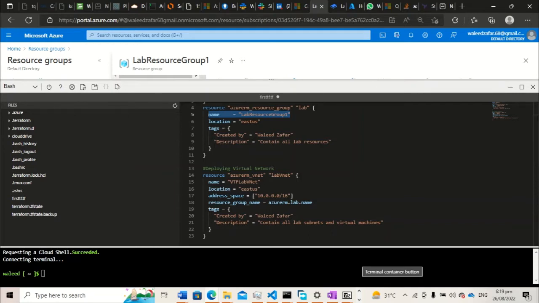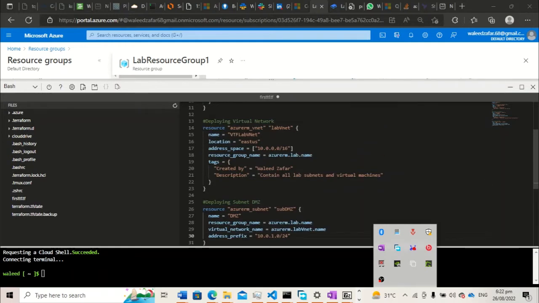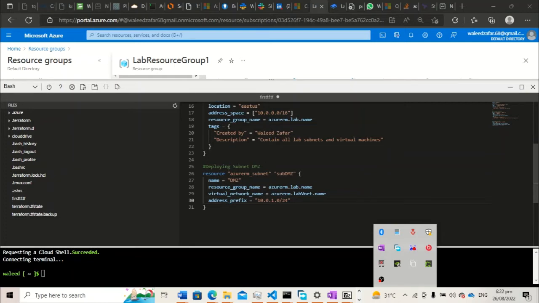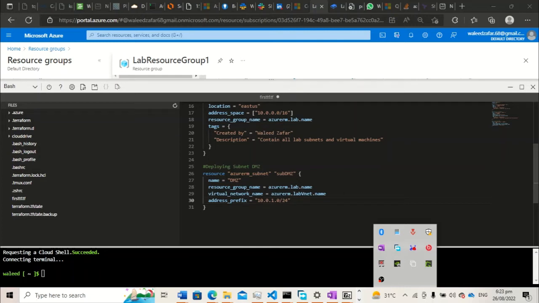So let's create the subnets now. Again, I'm going to stop recording here, and we'll be back when the code is written. As you can see now, we have written the code for the DMZ subnet. We have written that we need a subnet, and it will be called DMZ, and the resource group name would be azurerm_resource_group.lab.name, again provisioned from the variables. Again, the virtual network will be the network we already created, and its name has already been imported, and the address space is defined as 10.0.1.0/24, so it is a 255 member subnet.